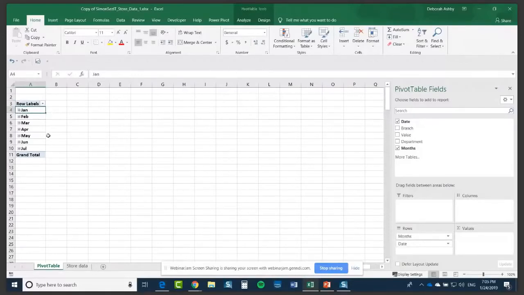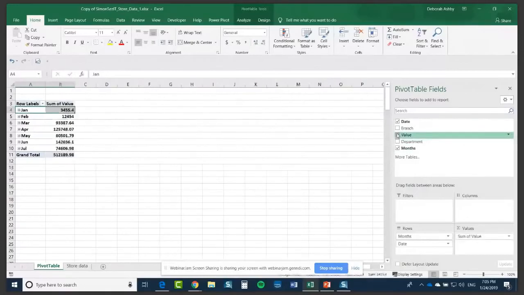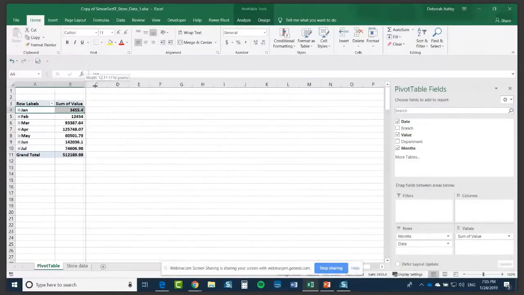The next thing I'm going to add is we're going to get some values in here. So I'm going to click on values. And that automatically populates the values drop zone. And again, if we look at how that's building up our pivot table, you can see now we have a sum of all the values.